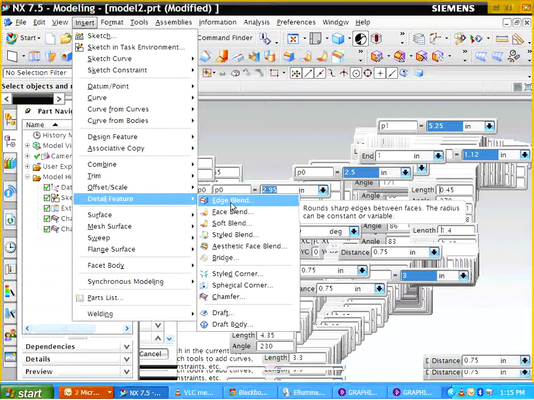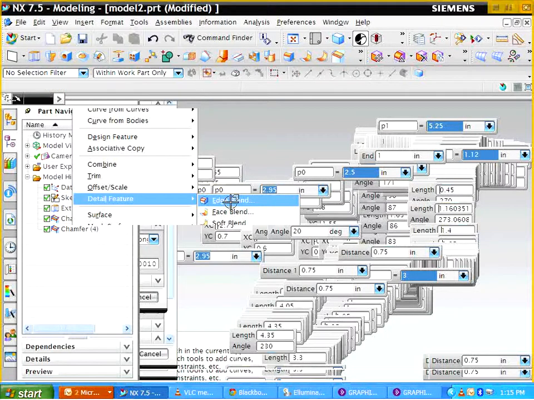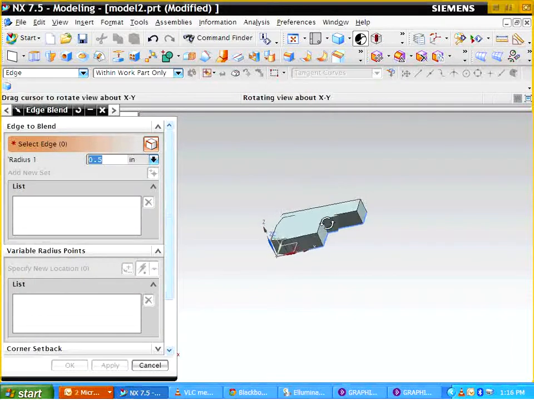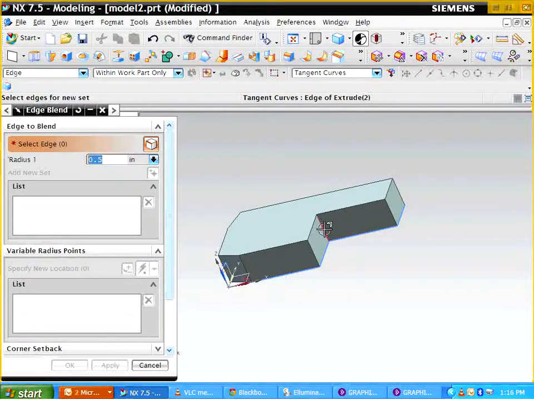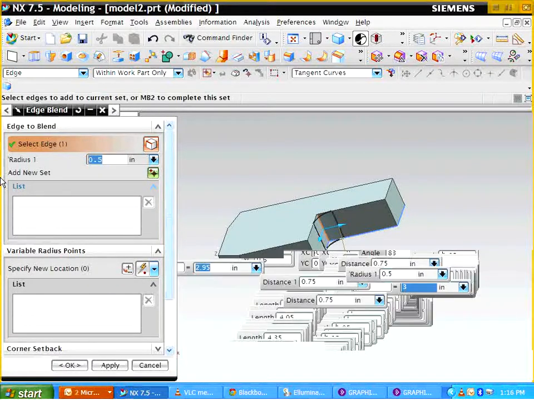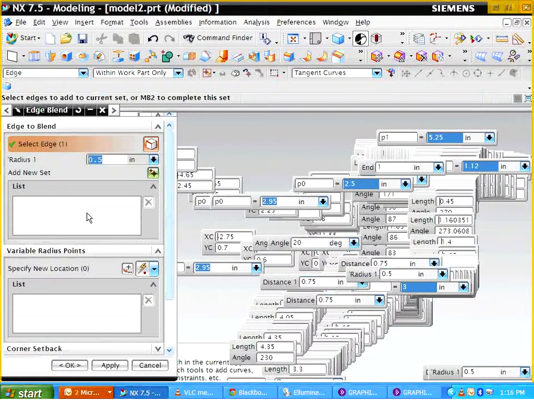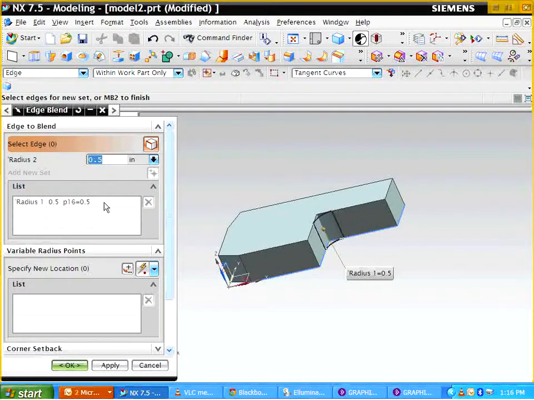Let's work on the edge blend now. So just select edge blend. Let's zoom in a little bit. And we're going to select this edge 3 as shown in the figure. Okay. And the radius we want to have is 0.5. So I'm going to go ahead and click my center mouse button to set that.